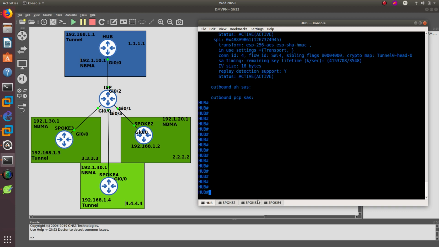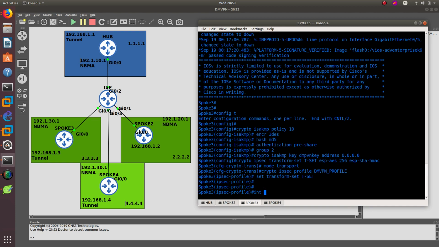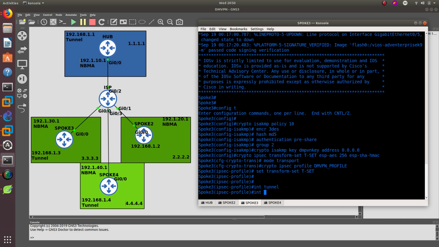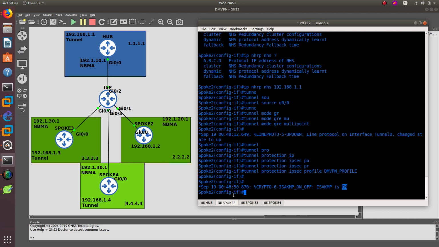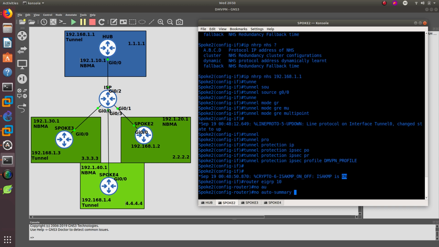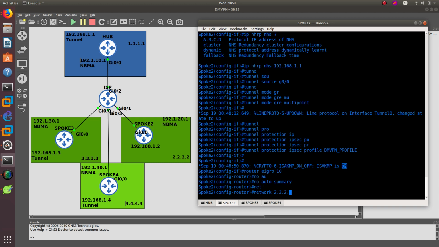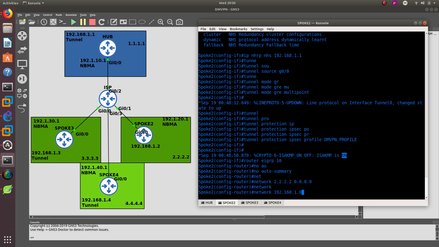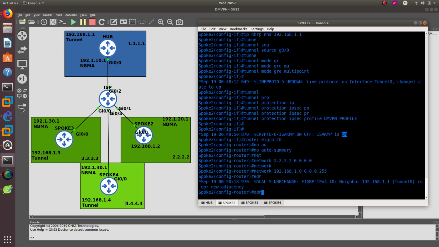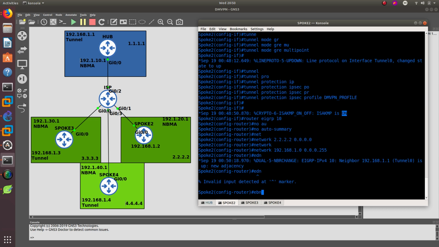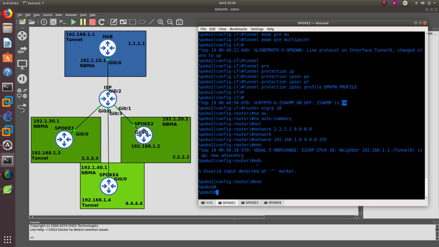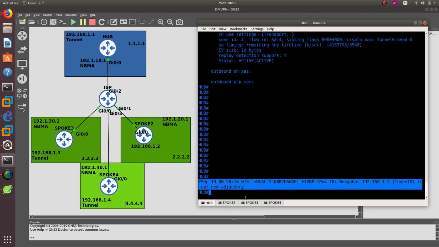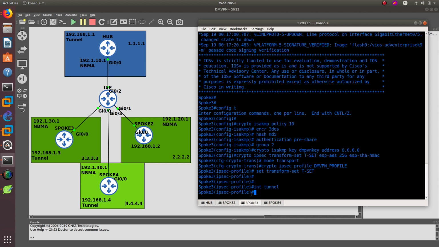Now let's go ahead and do the same for spoke number 3. Interface tunnel. Or actually, I forgot to do something that I always forget. Router EIGRP 10, no auto-summary, network 2.2.2.2, and then network 192.168.1.0. There we go. That should form a neighbor relationship with the hub. And you can see it right here as well. So that's good. Let's go ahead and go into spoke number 3 and configure the same IP address.